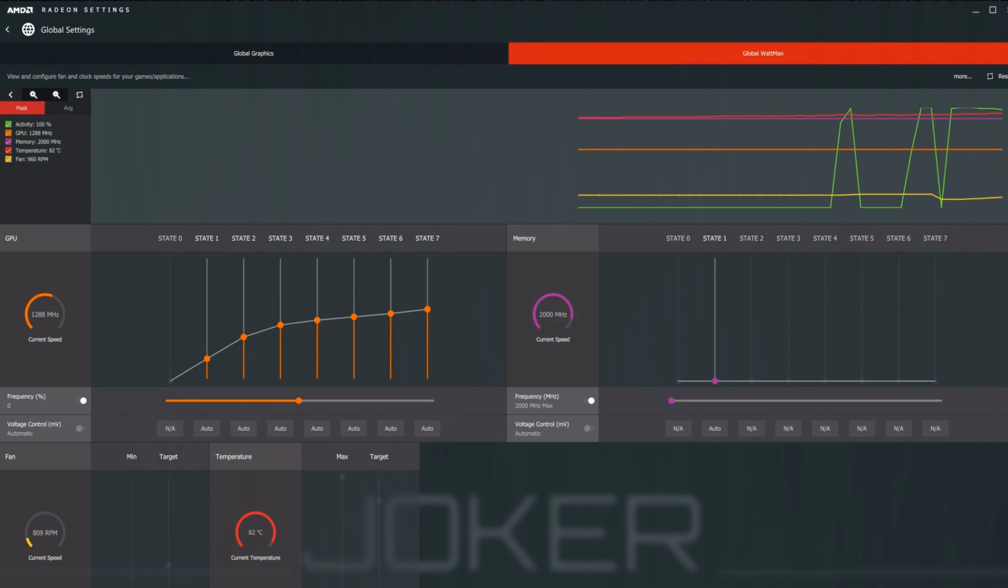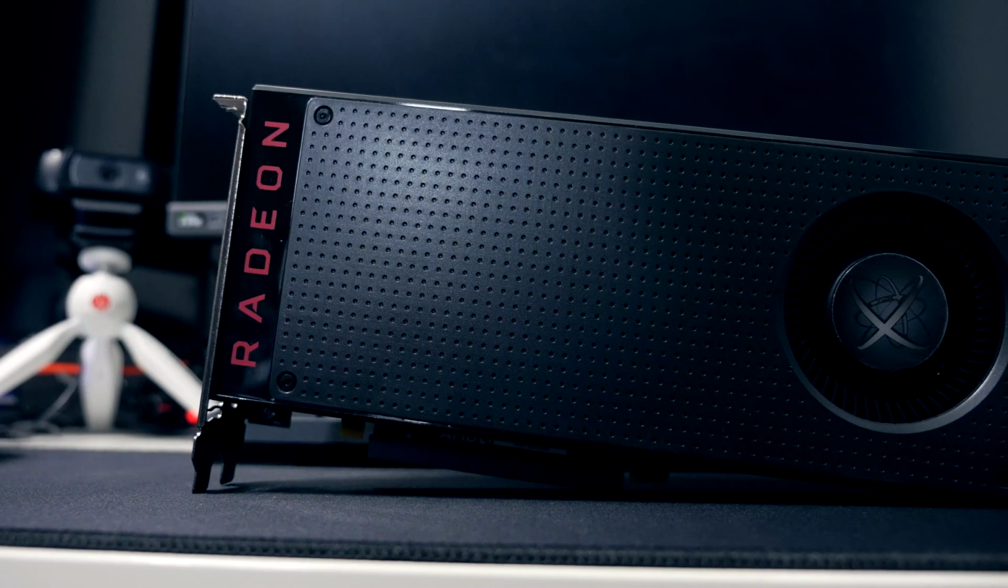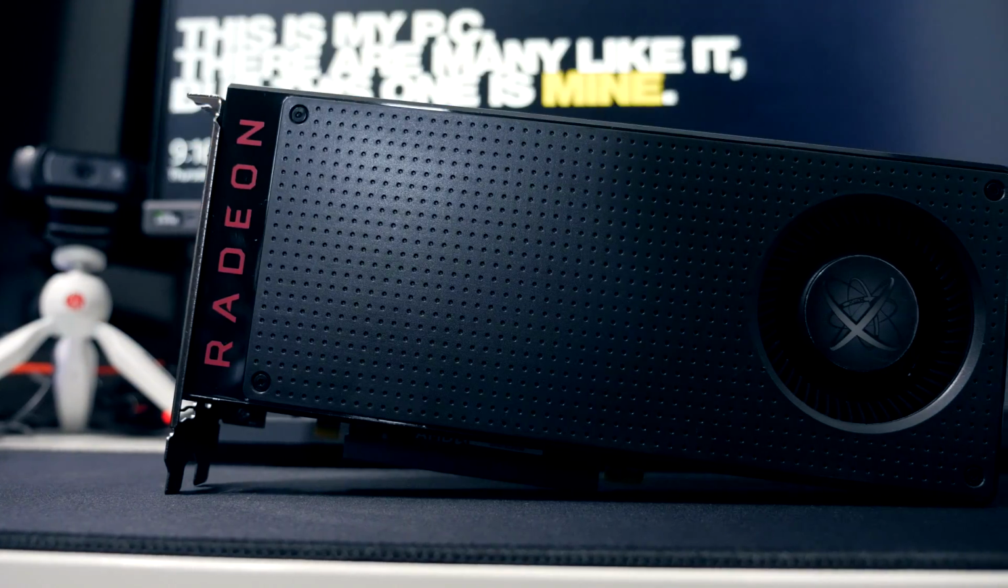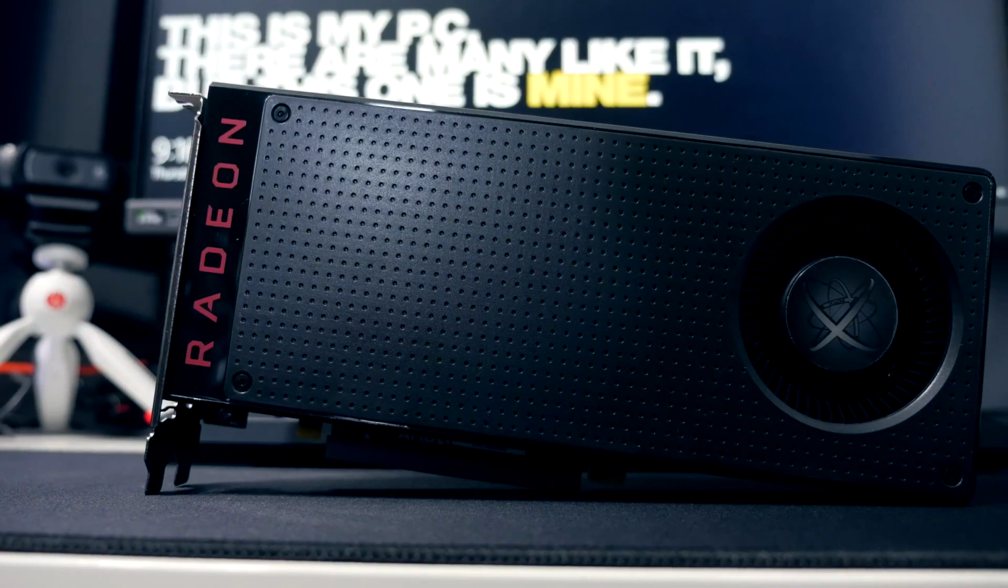Today we are going to be doing an overclocking guide for the AMD RX 480 using the Wattman tool within the AMD Crimson driver software.